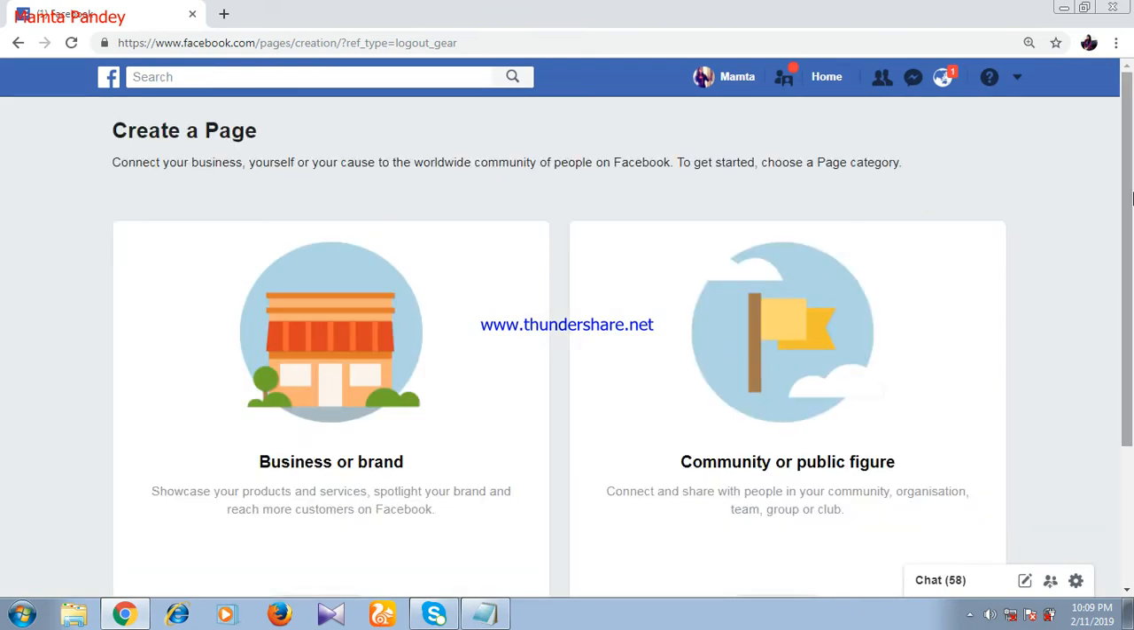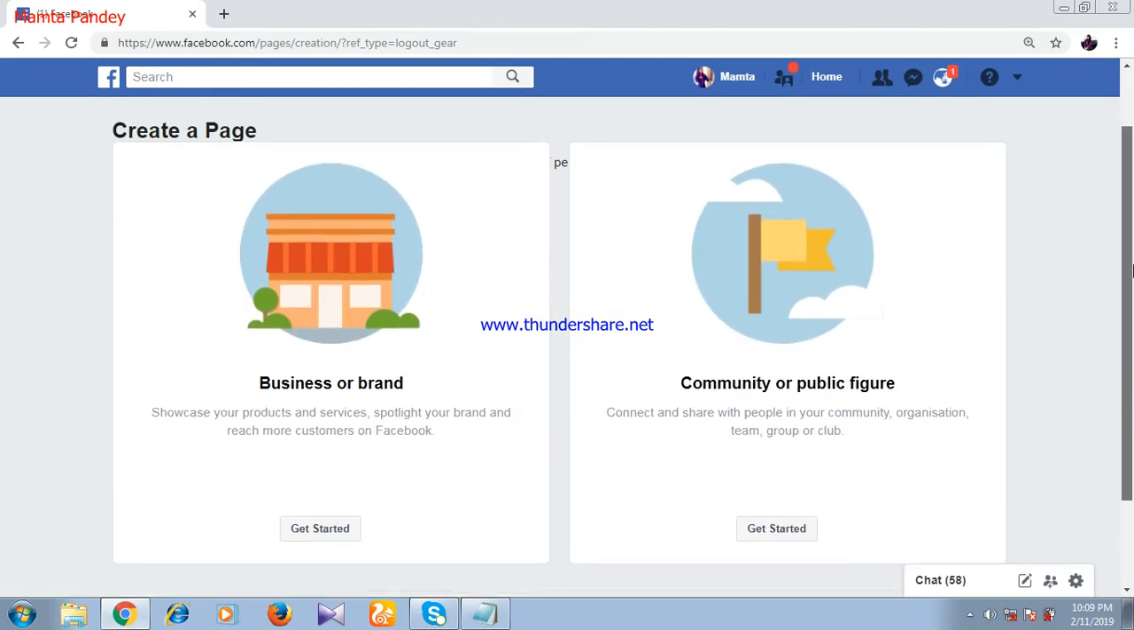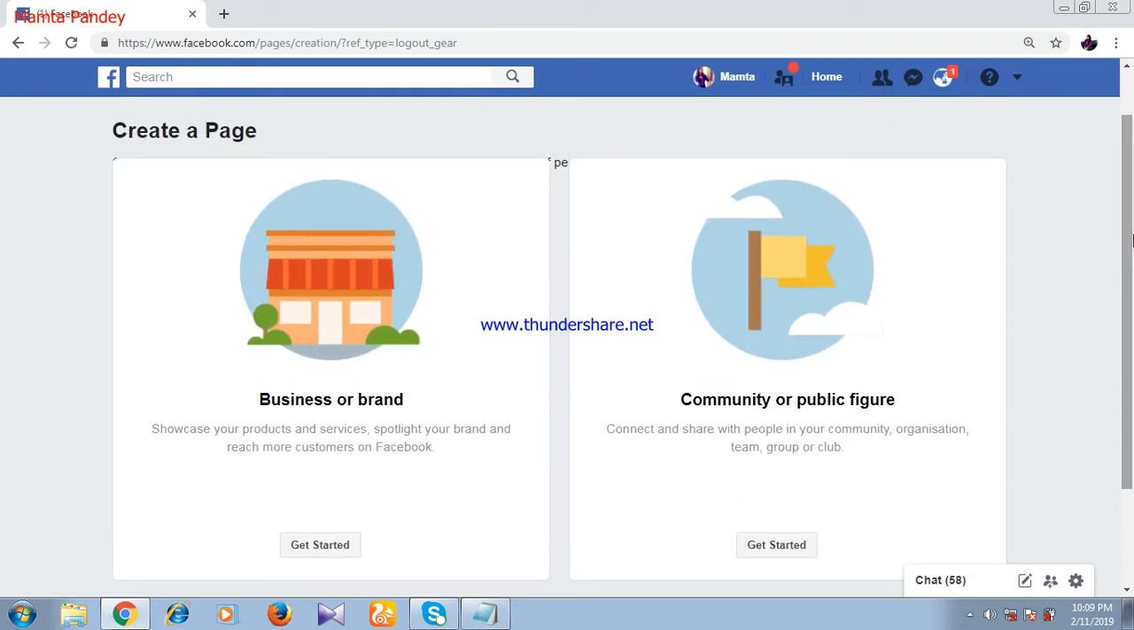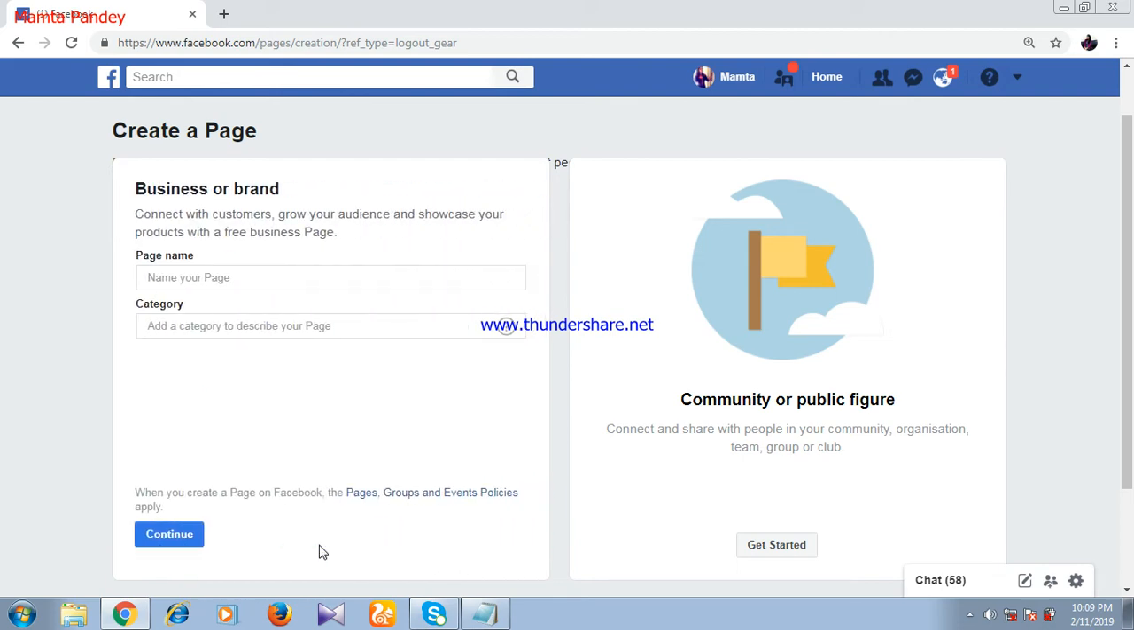I have clicked on that. Then I got options here. You have to select either this or this. The first one is business or brand, and the second one is community or public figure. Suppose I have a business, like a marketing business. This is a marketing business I'm doing, and I want to do marketing for that. So I'll select this option. Get started. I have selected this.